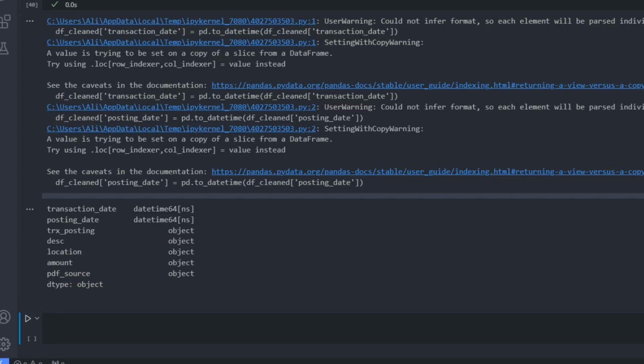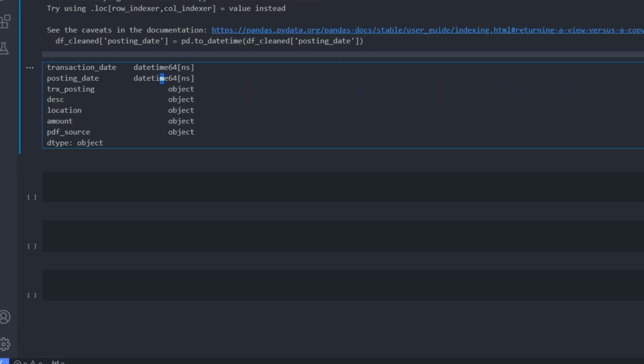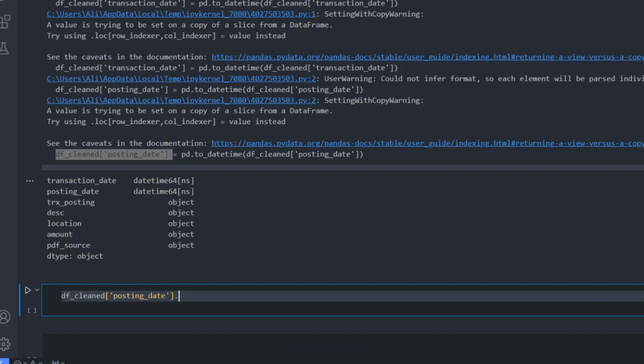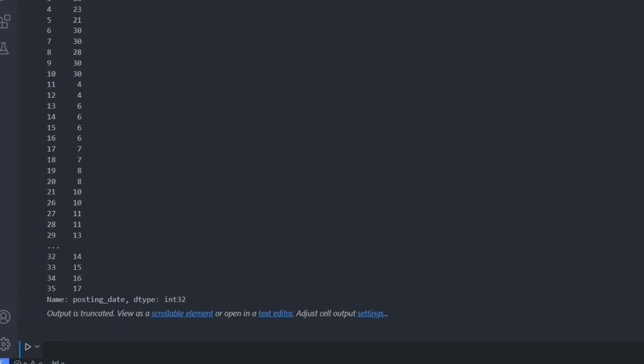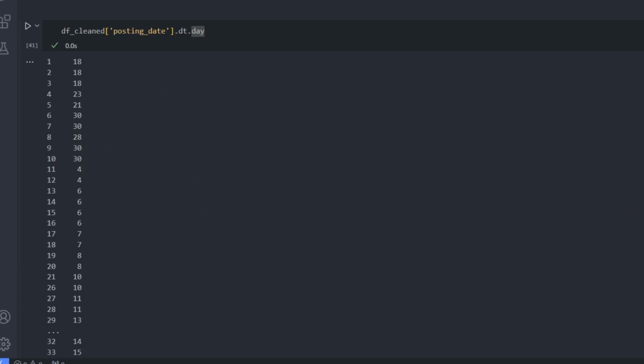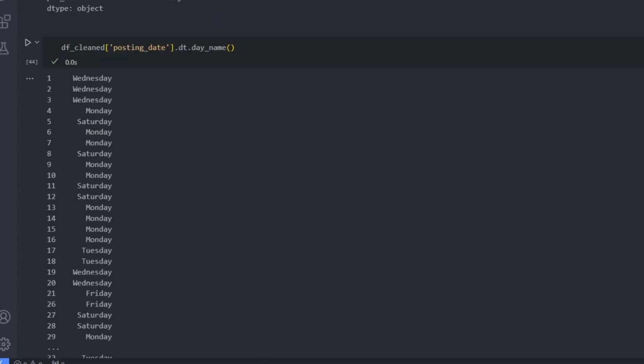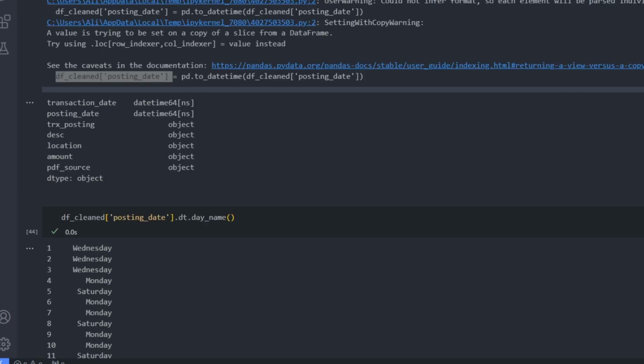And you can see we have datetime64 and datetime64. And now you can use datetime functions like .dt or month, etc. So for example, let's just quickly try it. So let's say posting date .dt.day, and this gives you the day of that specific date. Let's just do day name, and you can see you have the day name here as well. Keep in mind that unless your column is in proper datetime format, you cannot use these dt functions.